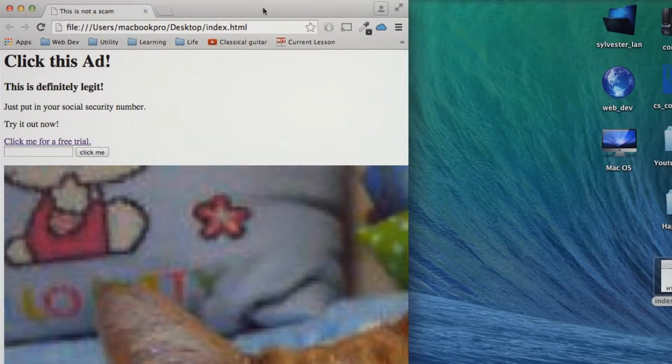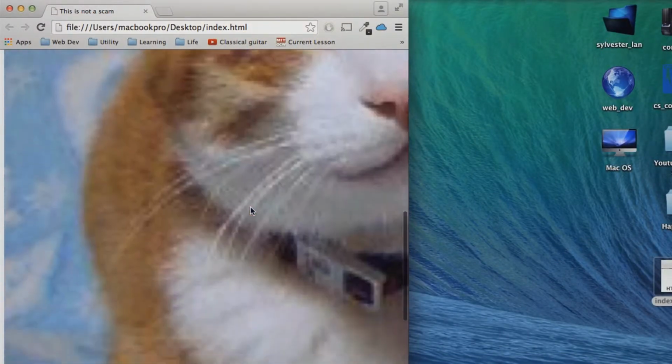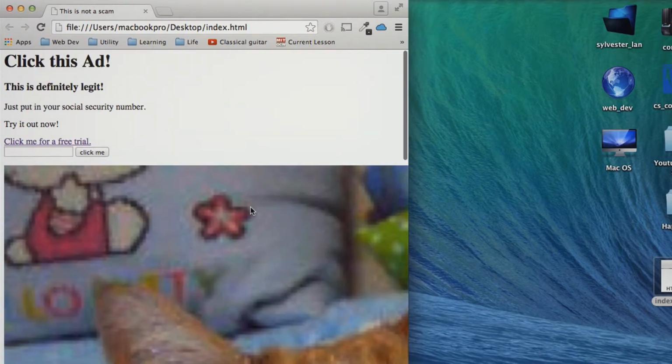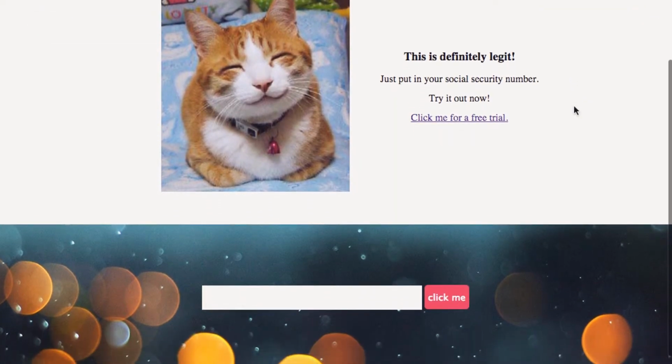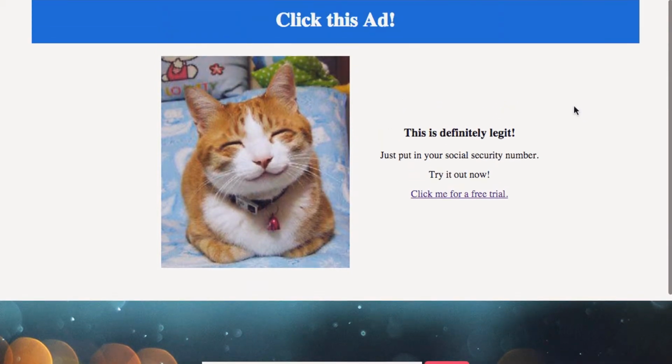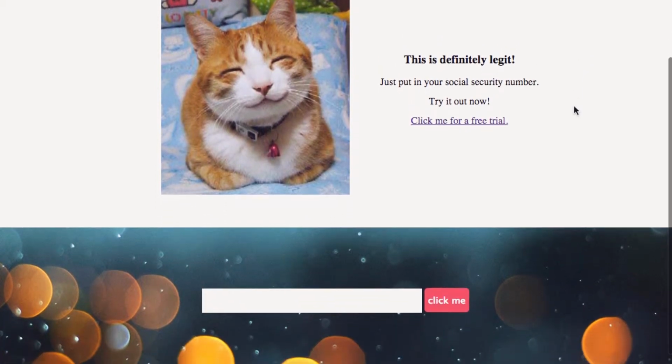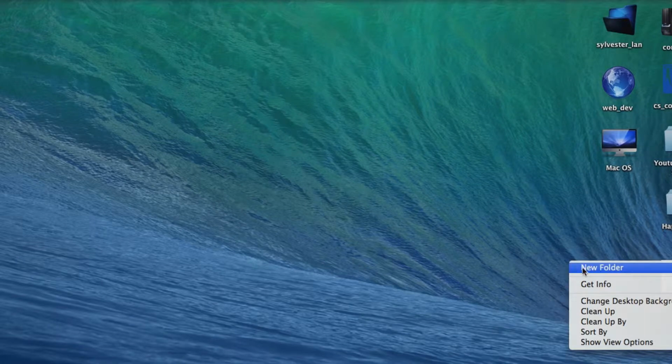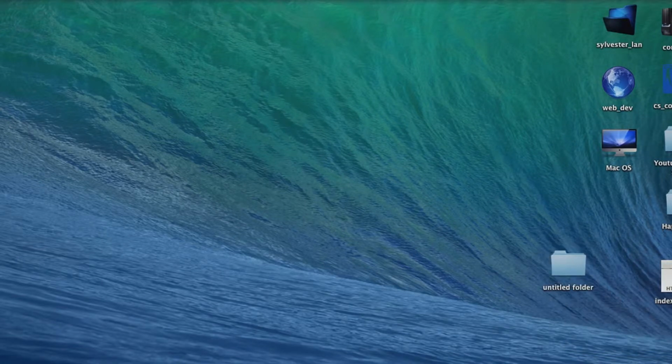Welcome back. Let's jump into basic styling. Right now what we have is a website that looks like this. Ew. Gross. By the end of episode 3, we will have a website that looks like this. Ooh. Let's begin. The first thing we're going to have to do is to create a folder for our full website.